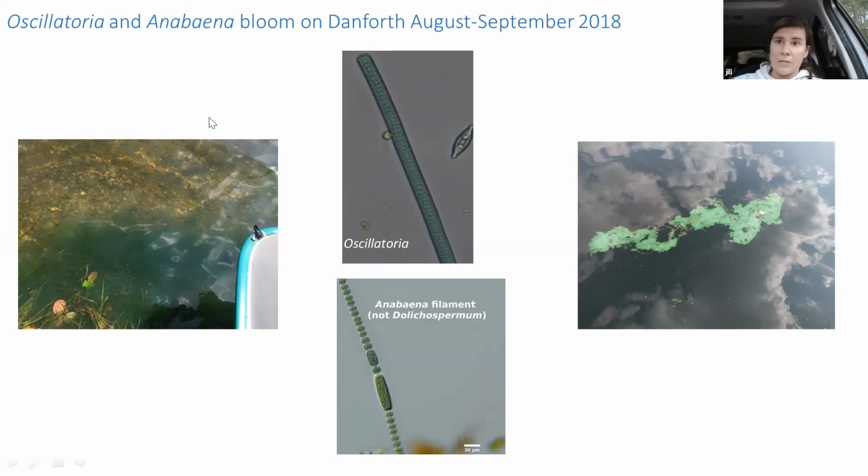One is Anabaena, which is the bottom picture, and the other one is Oscillatoria. Oscillatoria tends to be a very benthic or low water organism, whereas Anabaena is usually found more along shoreline blooms. Anabaena or Dolichospermum, they're very closely related. That's actually the bloom we saw in 2019.